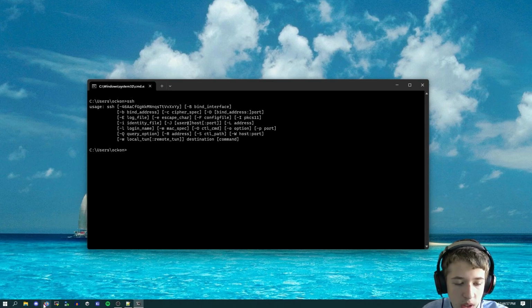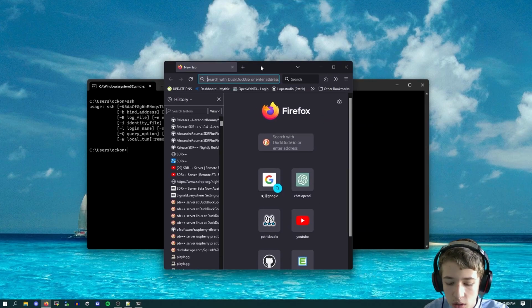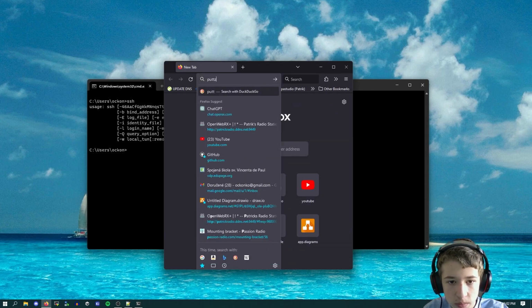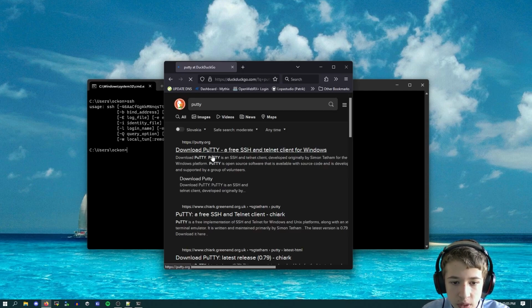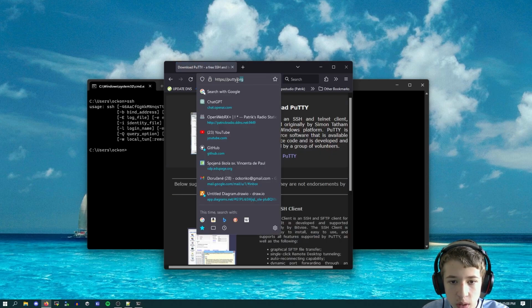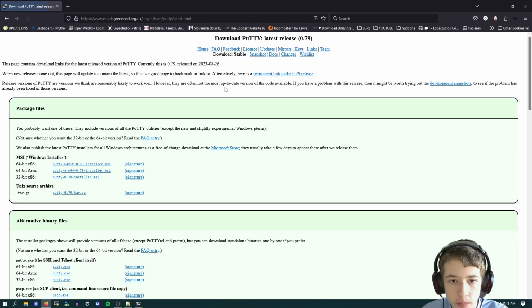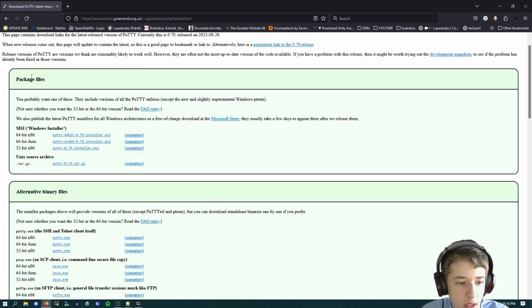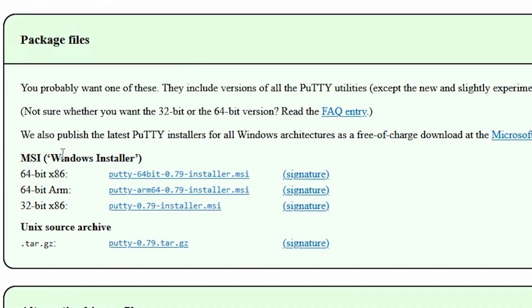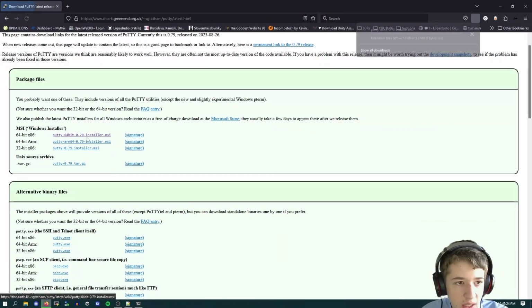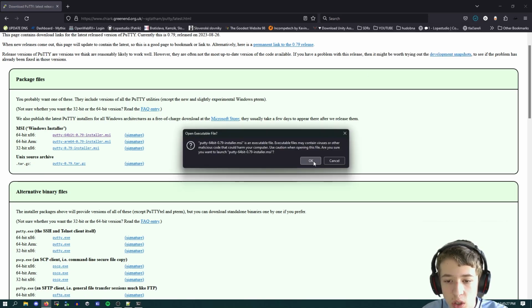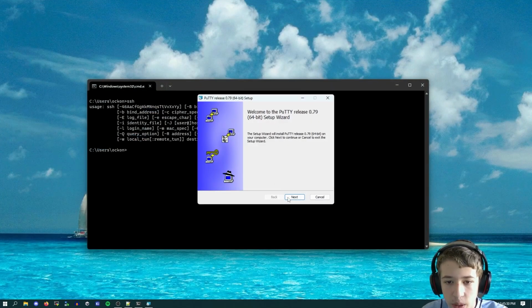But if you don't, you'll need to install an application that is free and it's called PuTTY. So click this, putty.org, and click download PuTTY right here. Next, in the package files section, you need to pick 64-bit x86. Click this, and it should download an installer and just install the application over here. I've already done that, so you can cancel out of that.